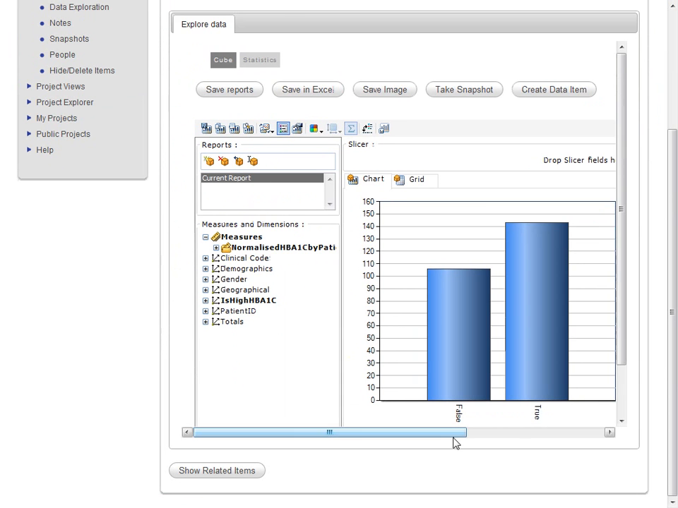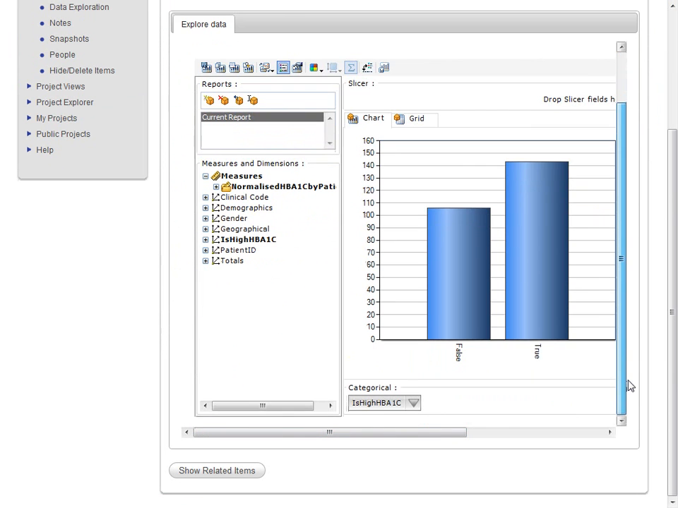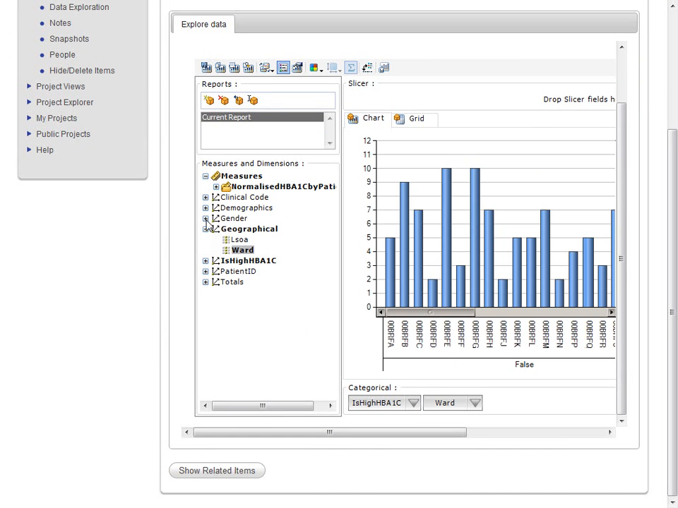Here we have a simple chart showing us the count of the patients with high HbA1c and the count of the patients who don't. And we can start to slice that data up by dragging and dropping additional dimensions onto it. So for example, we can add a ward dimension to divide those values up by ward and gender.